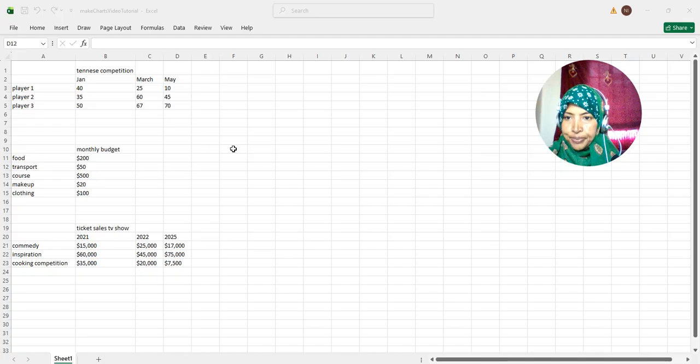Let's proceed. So in the first example, I have a tennis competition, 3 players, and over a period of 3 months, there are scores of each player. So I'm going to use in this case a line chart to show the progression of the performance of each player over different months. So using a line chart, you can compare how the player has been doing over a period of time. You can see the progress, have they grown or underperformed and so on.